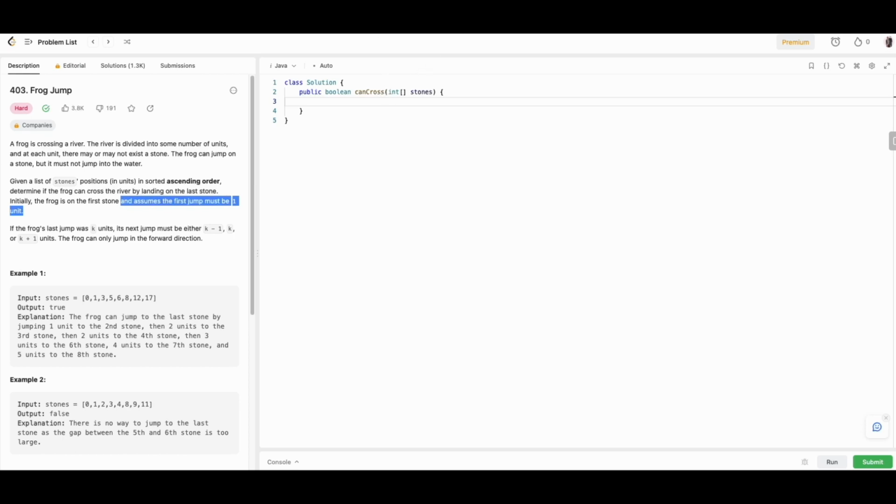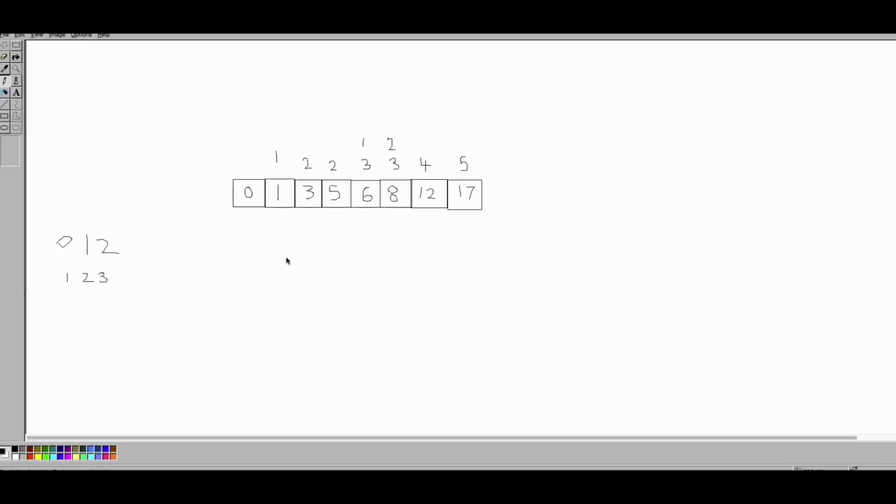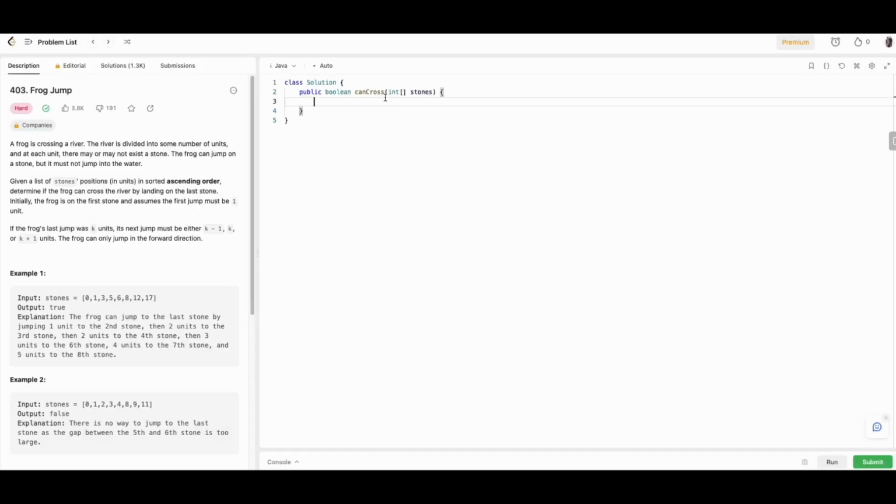Essentially, the concept we worked on here, we'll try to implement it. The way we can implement it is by using a hash map, where the key is an integer value which represents each of these stones, and the value is a hash set. This represents the possible jumps you can make in order to reach that stone. I know I went over it a little bit fast, but I'll try coding it and hopefully this will be clearer.